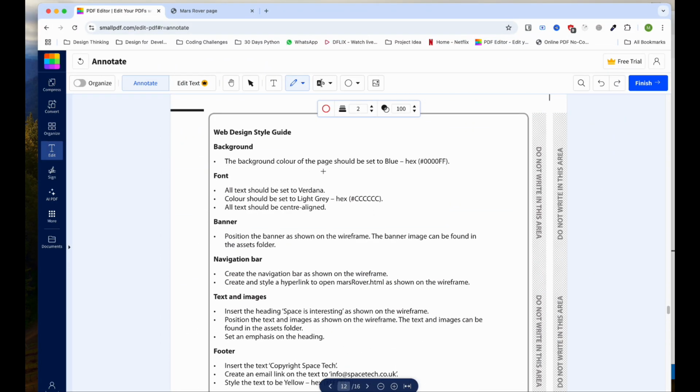The background color of the page should be set to blue. Font, all text should be Verdana. So here we can use two options: one is universal and the other is we can only use the body. So this one is up to you. And all text should be center aligned, right?